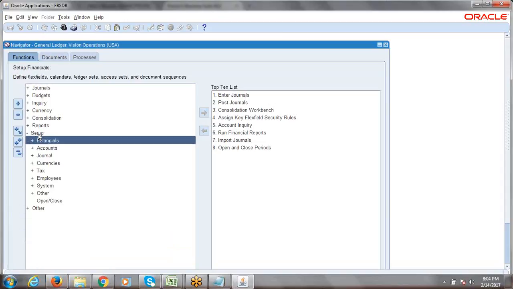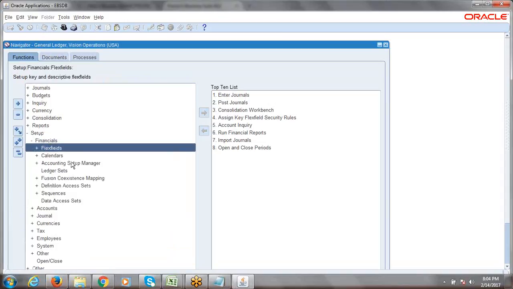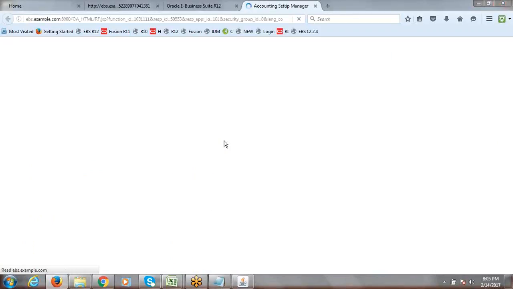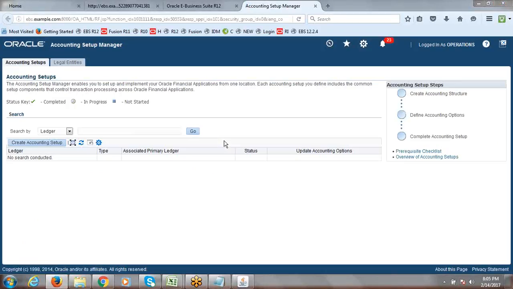Now we'll go to our primary ledger, setup, financials, accounting setup manager, accounting setups. Inside of the chart of accounts, whatever changes you make, you should save it. Outside of the chart of accounts, in the form where you are giving the structure name and enabling allow dynamic inserts, you don't need to do that. If you try to close, it will trigger the program which will save and compile.